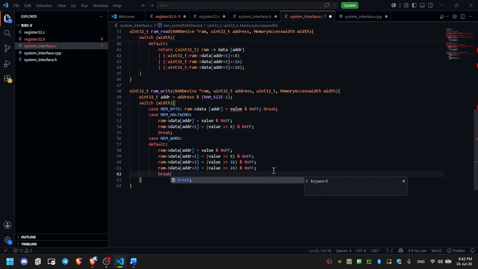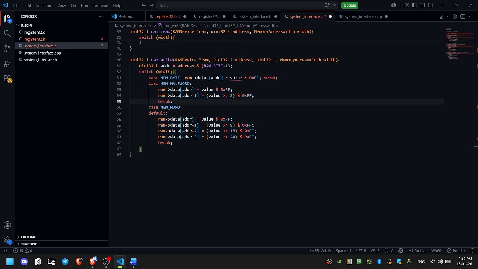Okay. So the RAM here is the same pattern, but it can write. It has the write function, and the SW instruction uses this. The address masking keeps us within the bounds. So let's move to another function.